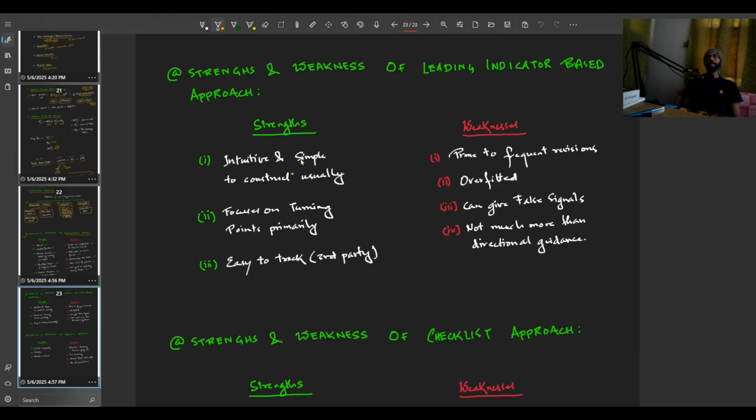Strengths and weaknesses of the leading indicator based approach. So we say that indicator based approach is basically leading indicator based approach, right? Here the strengths are: intuitive and simple to construct, usually speaking. Then it focuses on turning points primarily. See, in the previous case we had a weakness where the turning points were difficult to predict. Here with the leading indicators, turning points become much easier and more efficient to predict.